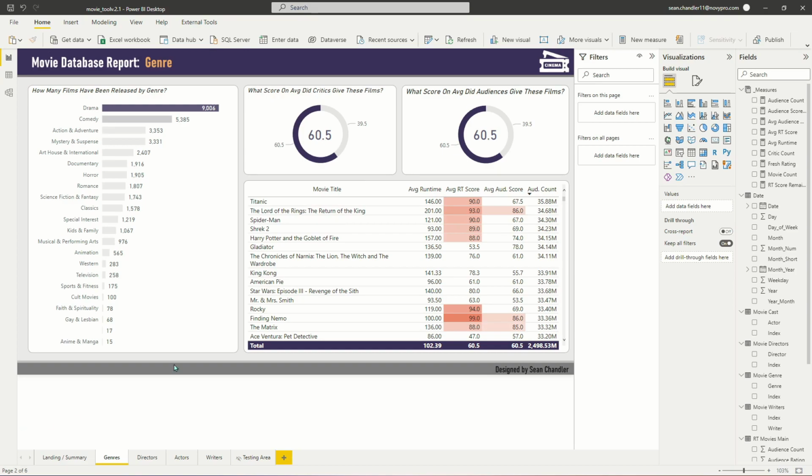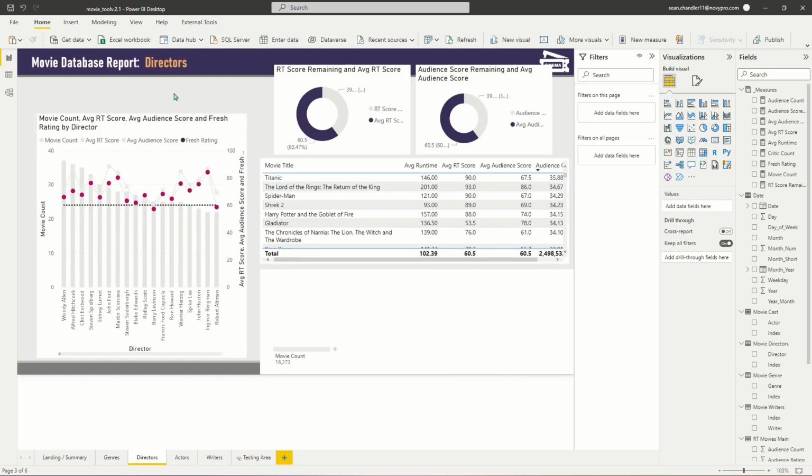Since I've already built 2 pages of this, I'm going to go ahead and save it real fast. And then we'll turn our attention to the directors, actors, and writers pages, which again are all going to be fairly similar, pretty quick for us to go through and reformat. So let's go ahead and head over to our directors page.